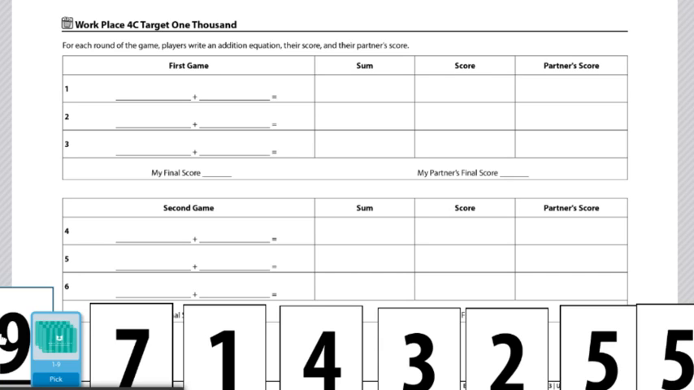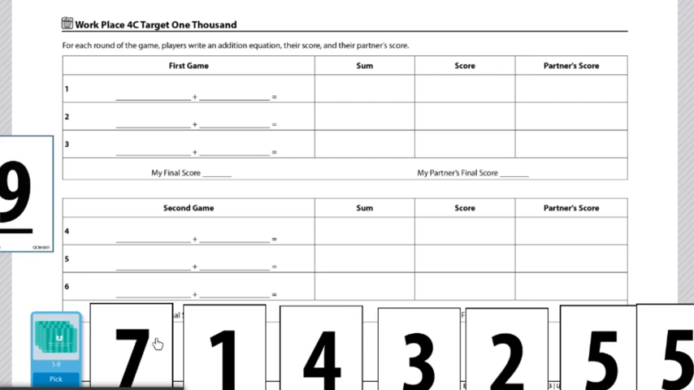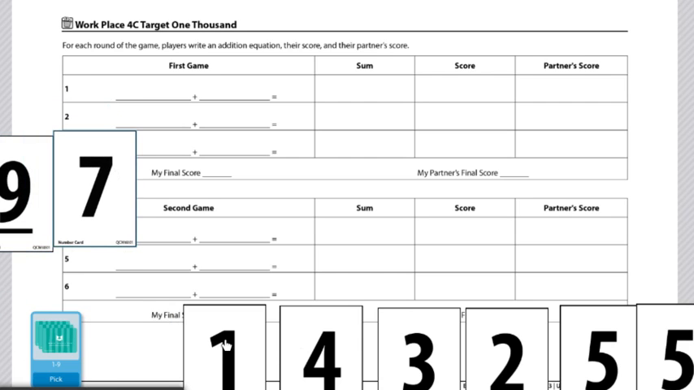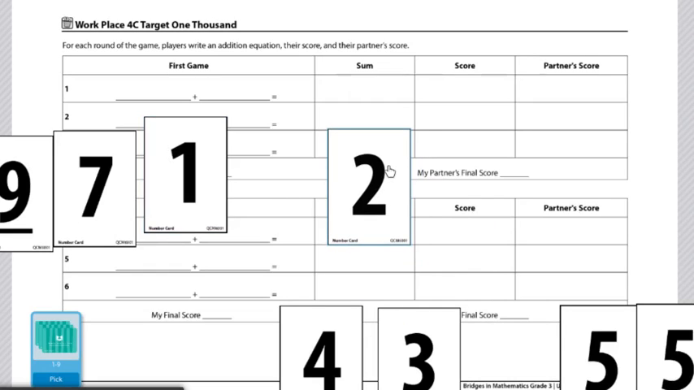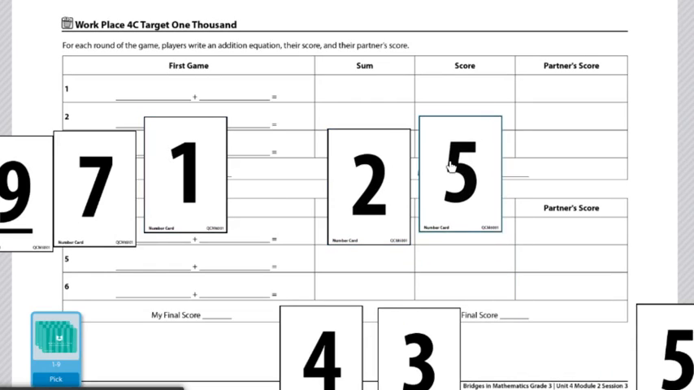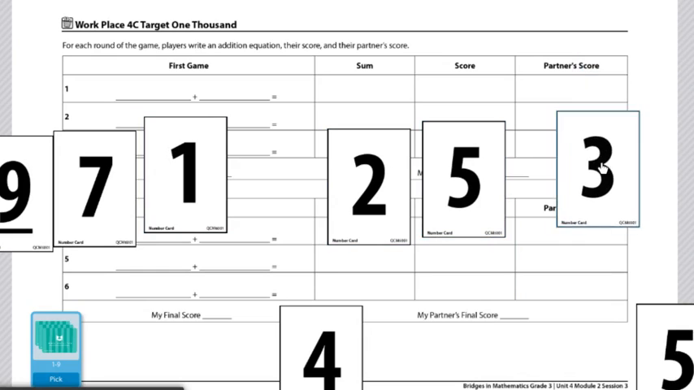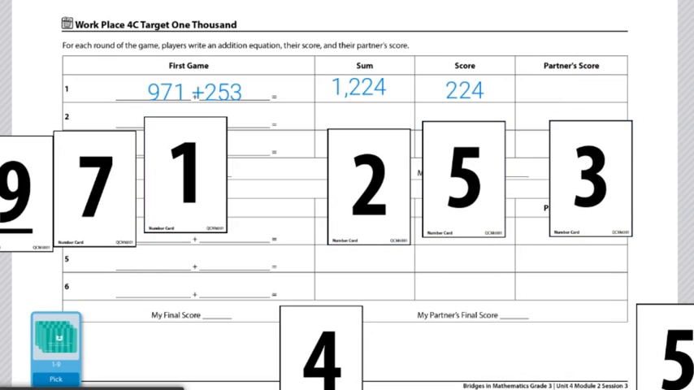So I'm going to do 971 plus 253. When I add 971 plus 253, I get a sum of 1,224. Since my difference from 1,000 is 224, that is my score.